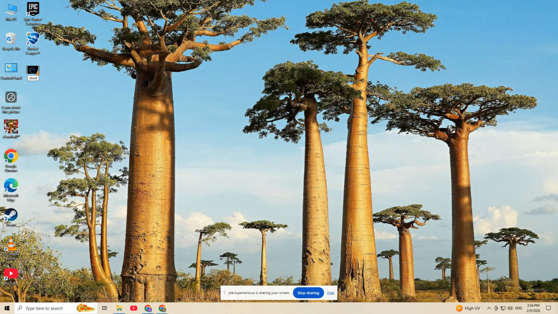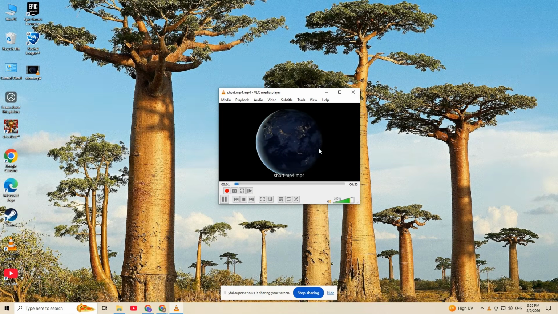The reason this works is because VLC can sometimes struggle with very long file paths or special characters in folder names. After renaming the file, double-click it or open it directly with VLC and see if it plays. If it does, then you've already fixed the issue. If not, don't worry, let's move on to the next step.